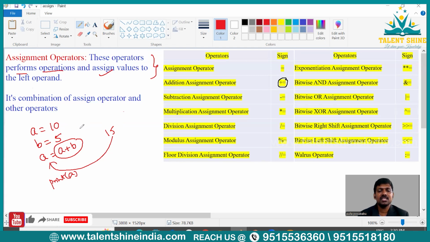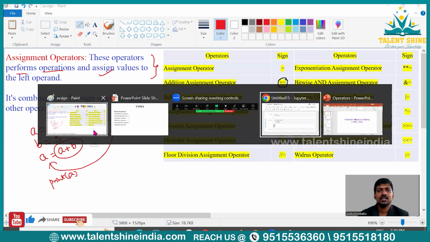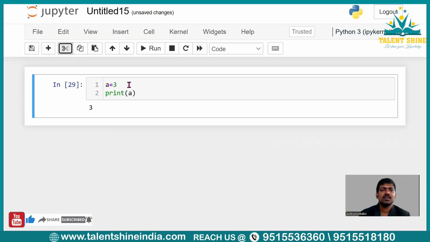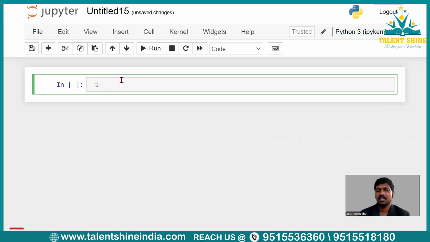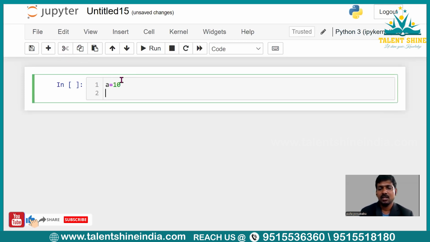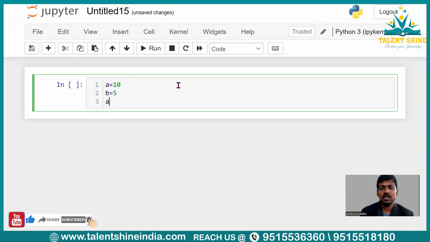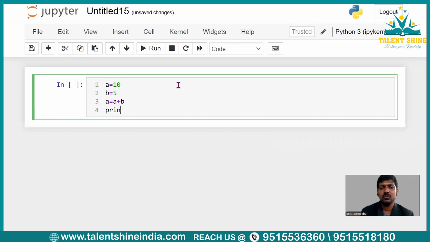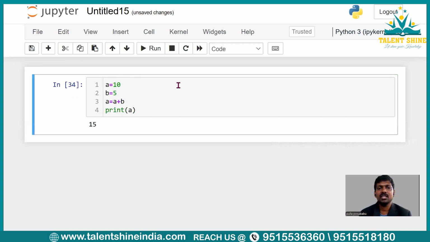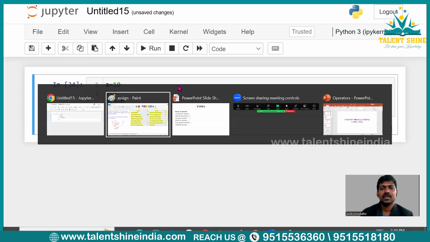Let me execute the same thing in my IDE. So let us clear it. And then let me take a = 10, b = 5. a = a + b. And then you try to print the a value. Now, in this case, you will be getting 15. So I hope everybody is clear.